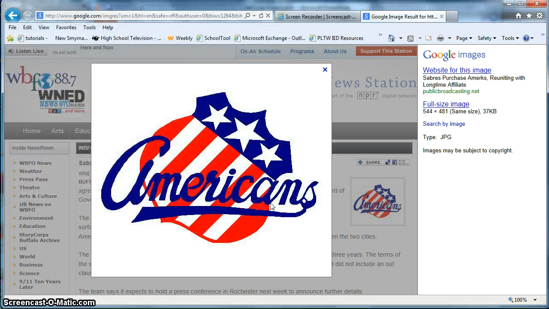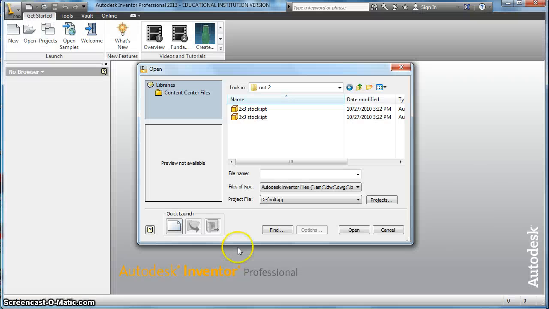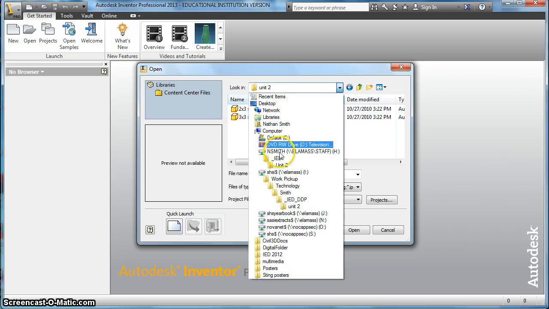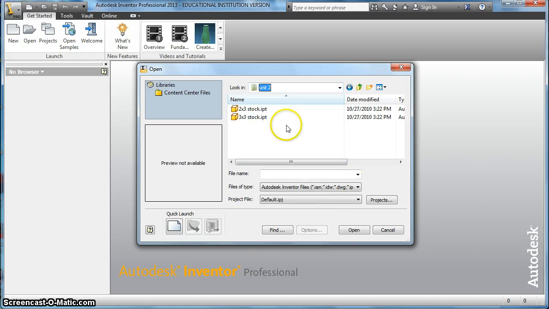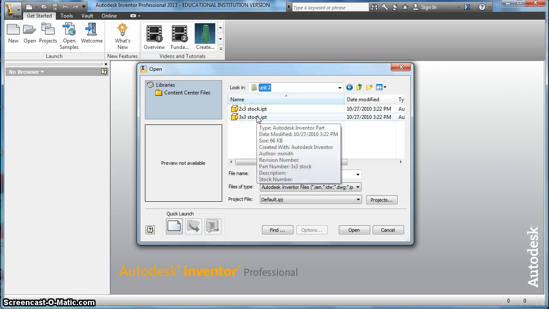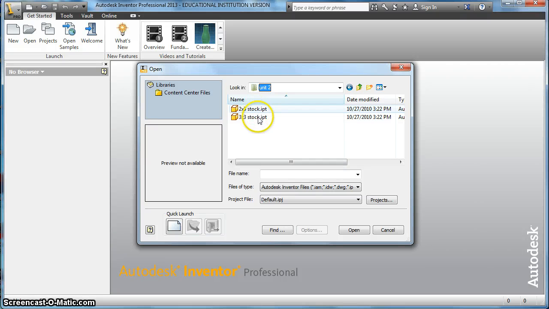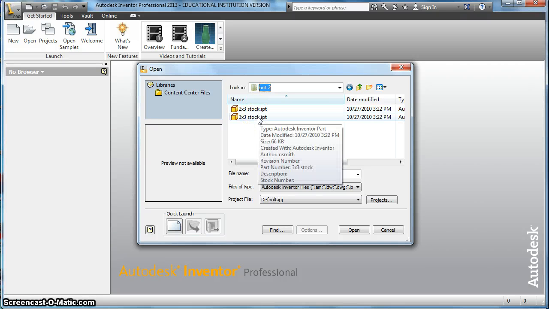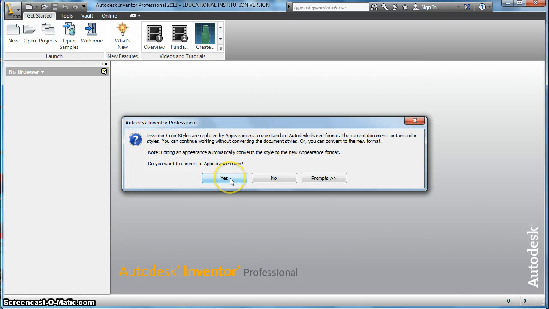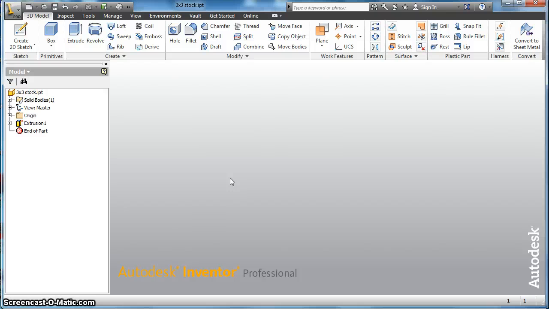So you click save. And then you're going to go on to Inventor. In Inventor, you're going to open, and you're going to go to the iDrive Pickup Technologies Smith IEDDP folder, and inside Unit 2, there are two files. Now, depending on your image shape, if it's rectangular or long, you use the 2x3. If it's square or circular or something like that, you use the 3x3. So I'm going to use a 3x3 stock. And you just click yes when that little thing pops up.